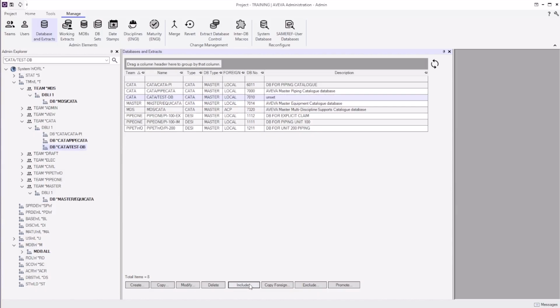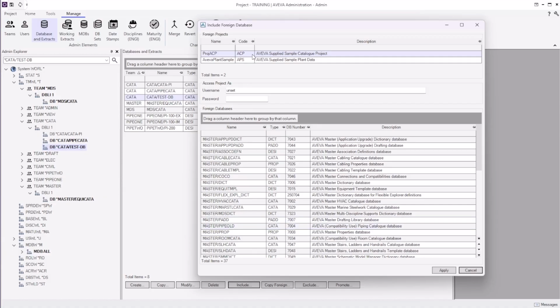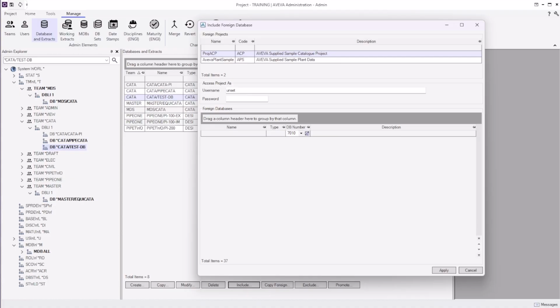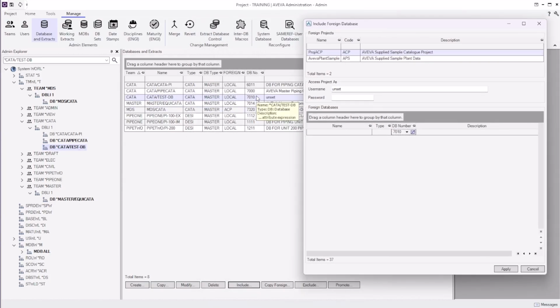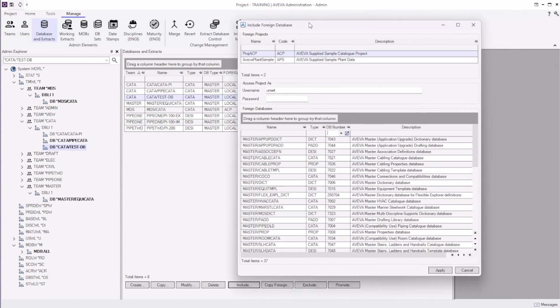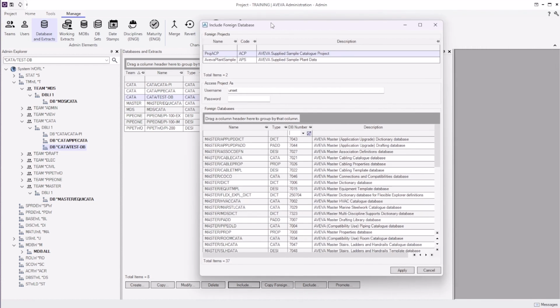Now, if I click on the include button, you can see that if I search for the 7010 database, no database is shown. This is because there is a database with the same database number in my project. So when you are sure that you have some database in the original project, but the database is not shown in the include window, that can be because you have a database with the same database number in your project. In the next video, you will learn how to reconfigure a database and change the database number in your project.